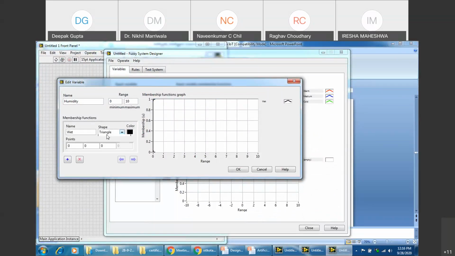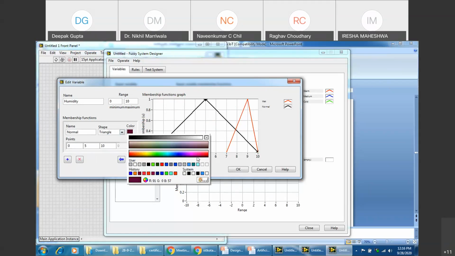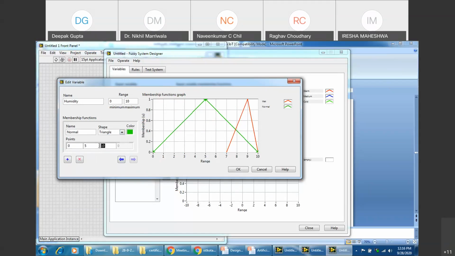Wet means, again, I'm using a triangular function for this. I should always use a bright color so that it is visible. So we have 10 and 9 and 7. Maybe considered as a wet humidity. Then I need to add another one, normal. Again, use a triangular function for this system. I use green color so that it looks distinct. Again, 8, 6, and 4 can be taken for this normal.